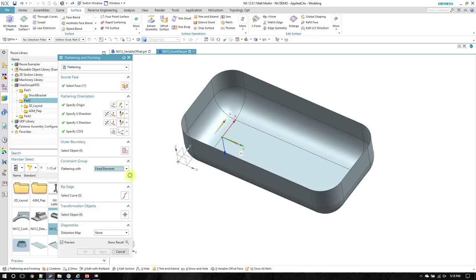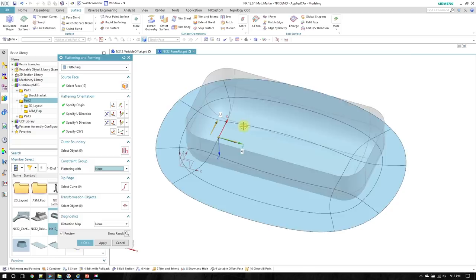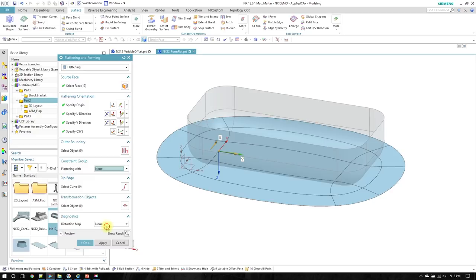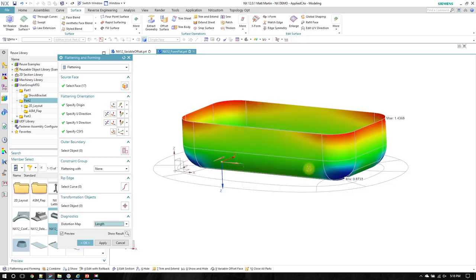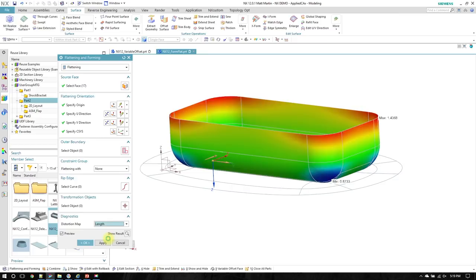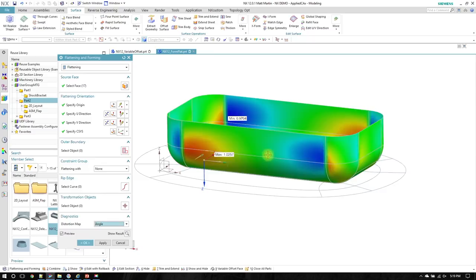I don't want any fixed objects on there. And I'll see that it gets flattened. And you can probably imagine from this that if you were to flatten this part, it's going to see a lot of stress. So in this diagnostics down here, I can show the length distortion, or the area distortion, min-max value showing up here, and then the angle distortion.